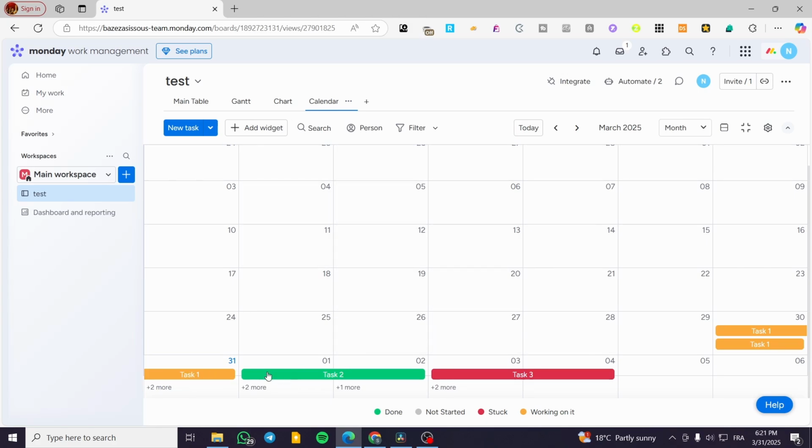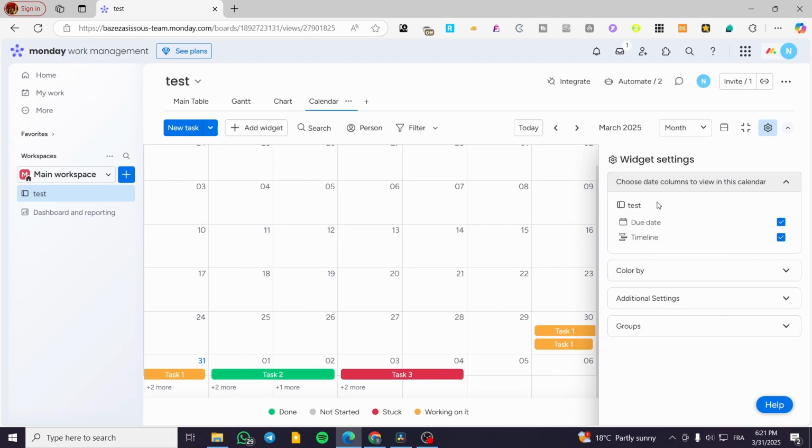As you can see, we have the name of the task, and also we have the label of them as the specific status that we have. We have the done, not started, stuck, and working on it. It is going to be filtered by that. You can also click on the settings, and then you can go ahead and change the columns that are going to show in here.